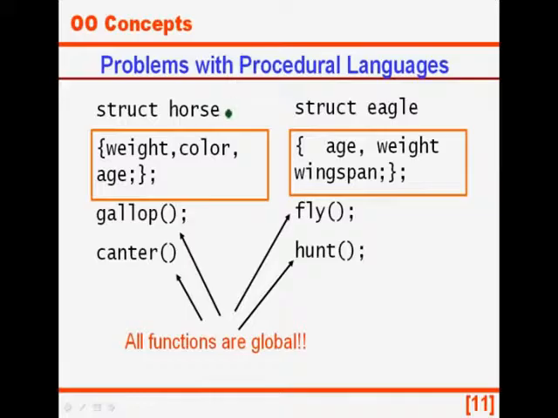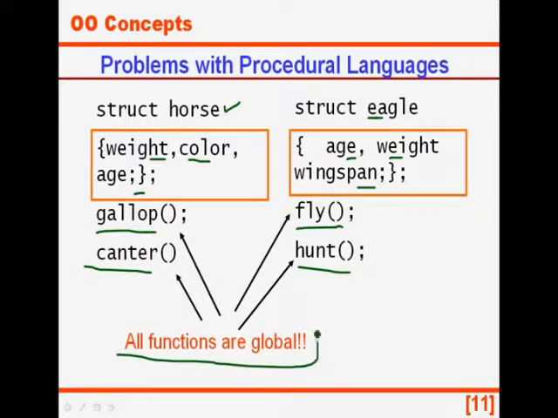Let's take another example of a structure horse which has a weight, a color and an age as its members. And we have a structure eagle which has a weight and a wingspan. The eagle flies and hunts. The horse can gallop and canter. Now all functions are global. That means the C compiler has no method of knowing that horses cannot fly and that eagles cannot gallop. So if there is any illegal call, it has to be handled at runtime and it could lead to some errors.